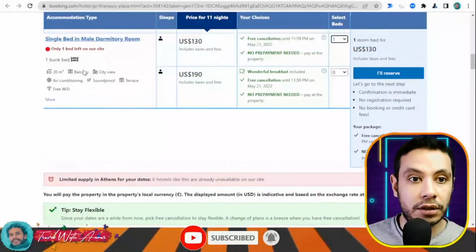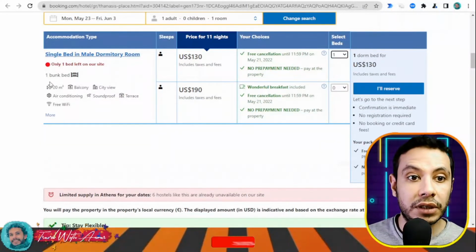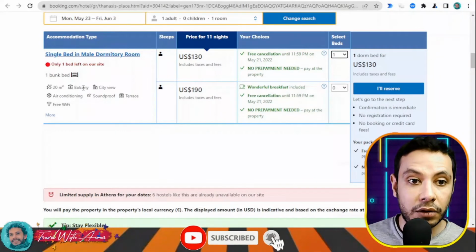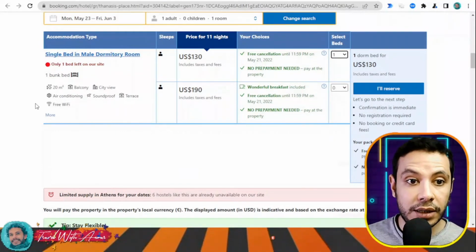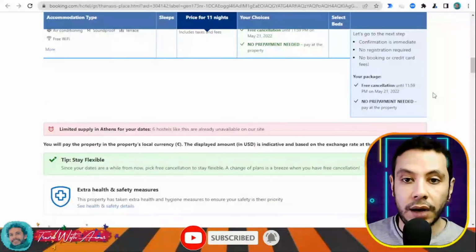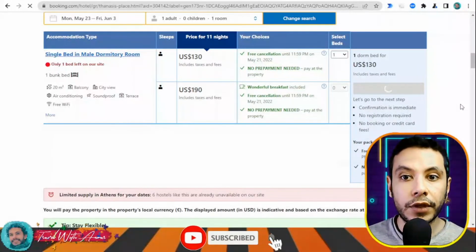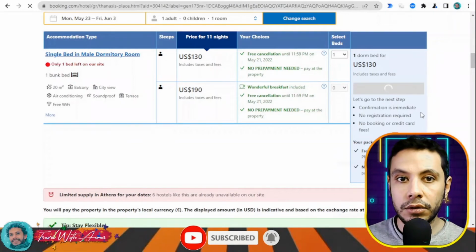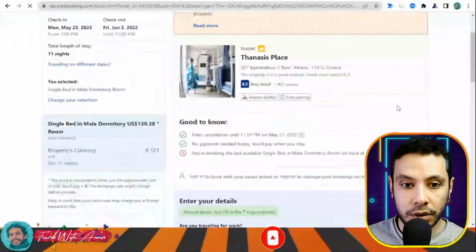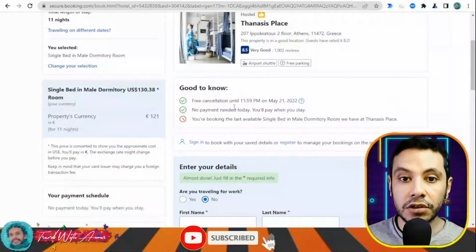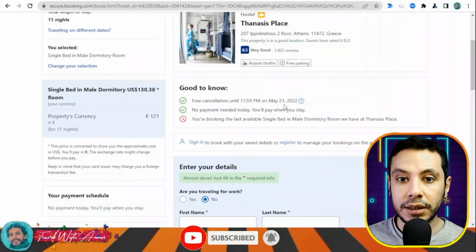And here they tell you what extra things you'll find. It's one bunk bed, there is a balcony, city view, air conditioning, soundproof terrace, and free Wi-Fi. You can even see more here. So let's say I'm okay with this choice. I will click I'll reserve, and once you click I'll reserve, there is free cancellation until the 21st of May. So there's free cancellation also.